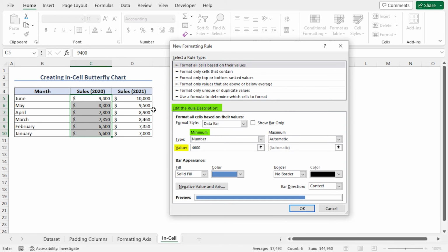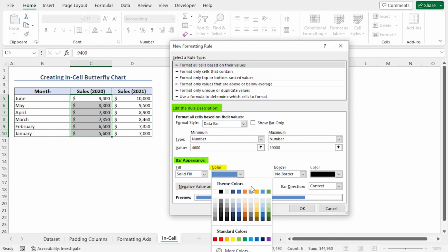You need to set the minimum value and the maximum value depending on your dataset. Now for the maximum value, set the type as Number, and according to my dataset, I am choosing a maximum value of 10,000. Next, move to the Bar Appearance section. The fill type will be Solid Fill, and you can choose the color. Click on this drop-down icon, and here you will find different available colors. In my case, I will stick with the default color.